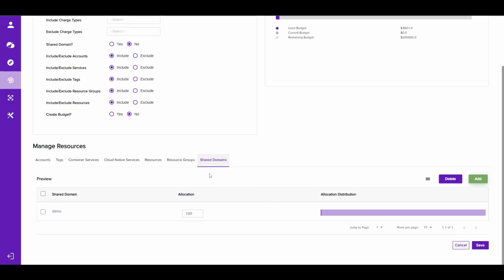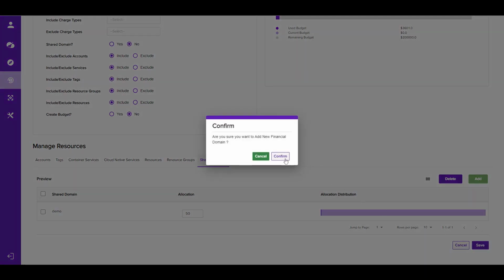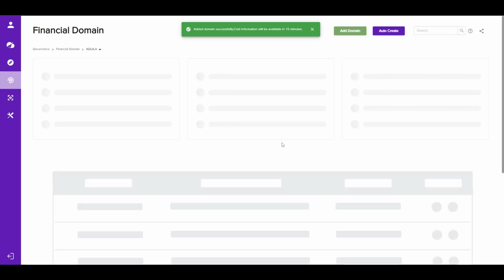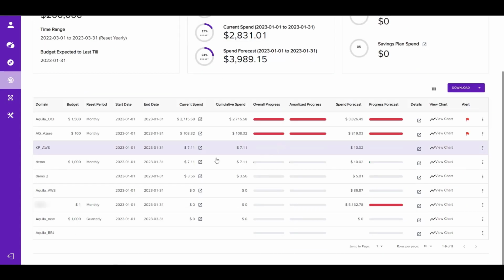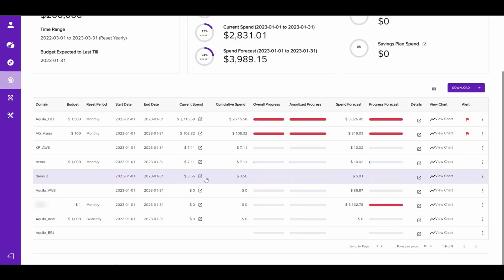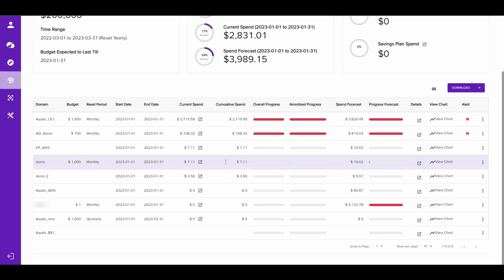We can also add desired resources, tags, accounts present under Managed Resources to this financial domain. Specify the percentage of cost you want to allocate to the financial domain from the shared domain and confirm. The newly created financial domain will be displayed on the details table with allocated cost from the shared domain. Now we can see the financial domain and shared domain on the details table of the financial domain page.